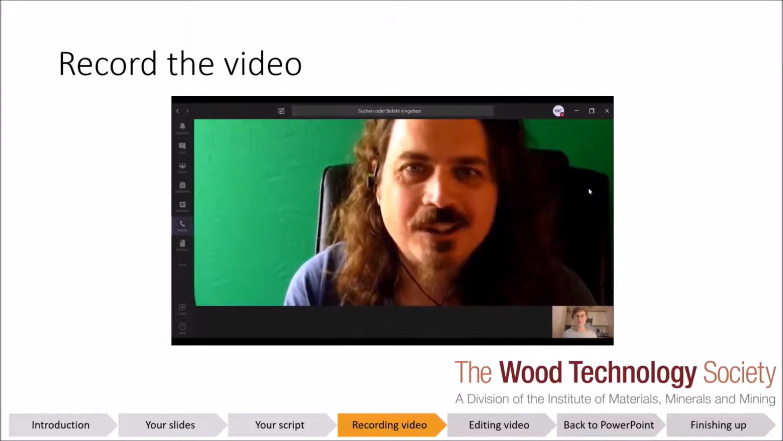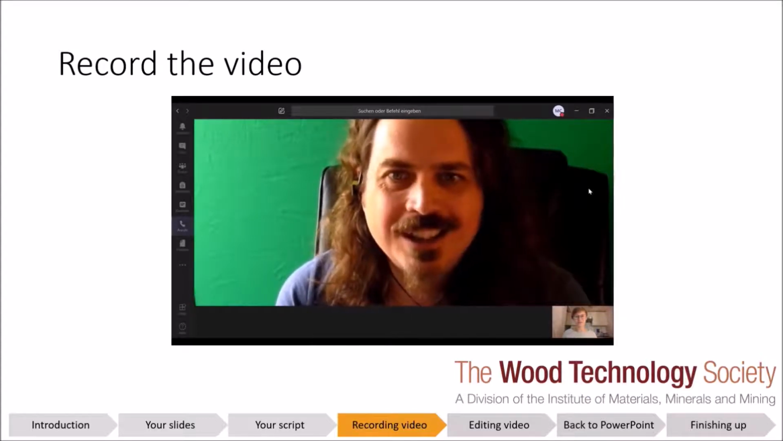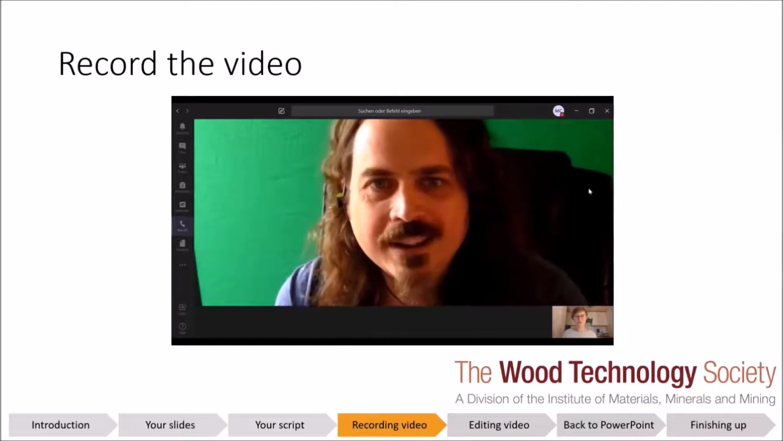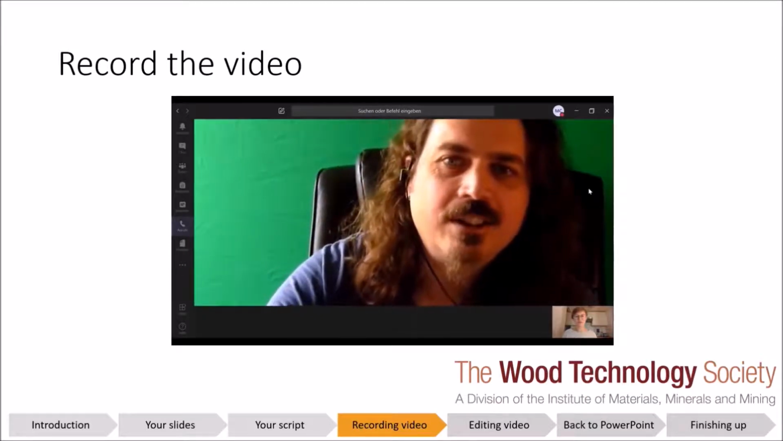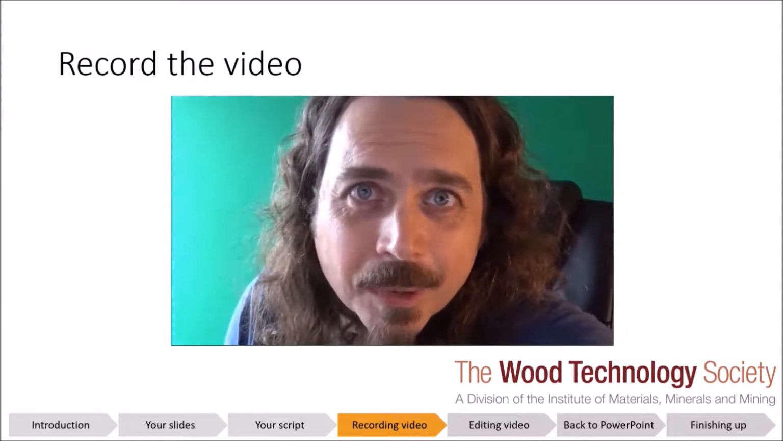We can now hear each other and we can both record the video and audio of ourselves locally using our own cameras. That way we're not going to run into problems with the internet connection. In recording, you can use your own webcam, your phone, or a digital camera. Anything that allows you to get the video file onto your computer afterwards. I'm setting up my camera here.